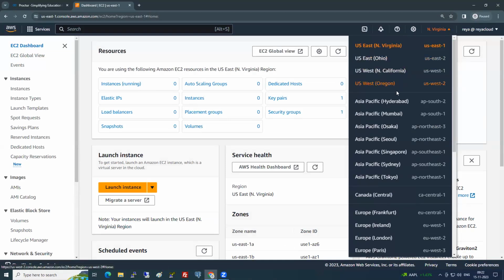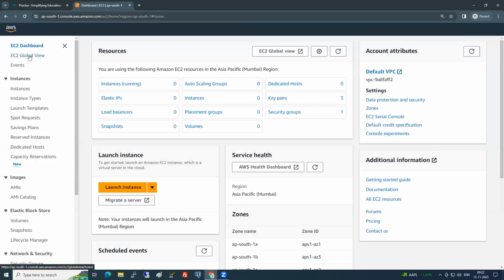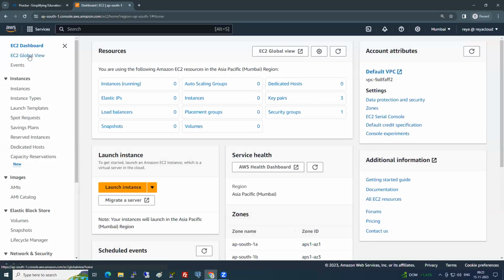So is it possible to go with all the regions, see how many instances are running? Do we have instances running or not? We cannot, it's not possible, right? So go back to Mumbai here. For that reason, AWS came up with something called EC2 Global View. What is that? EC2 Global View.